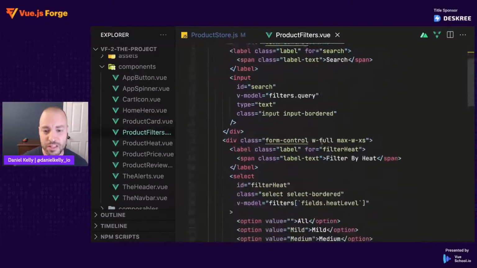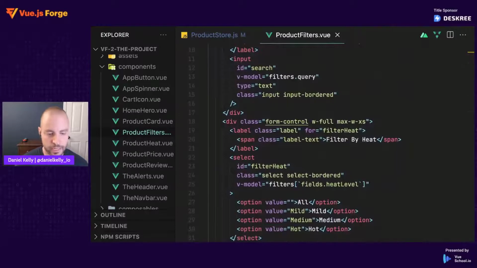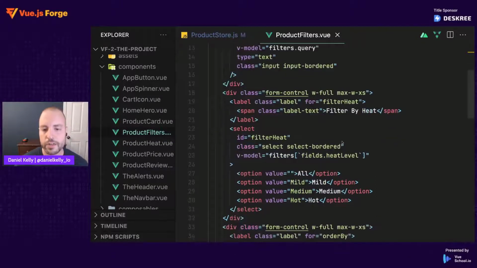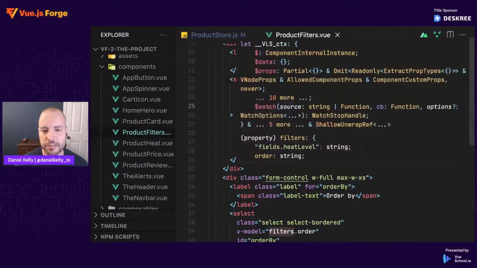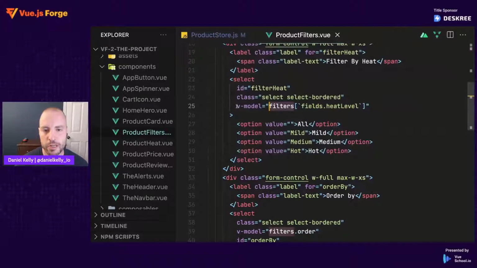So that's really as simple as, let's see, over here in product filters.vue, what we have set up is a v-model on our filter select.